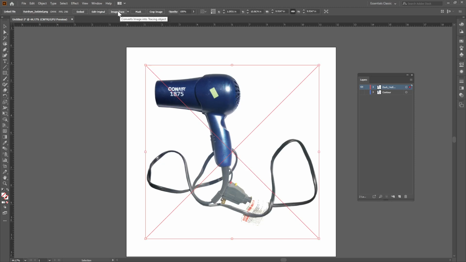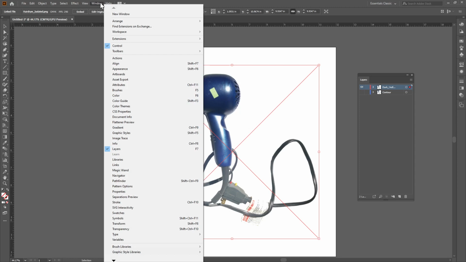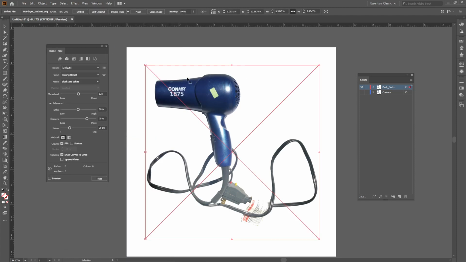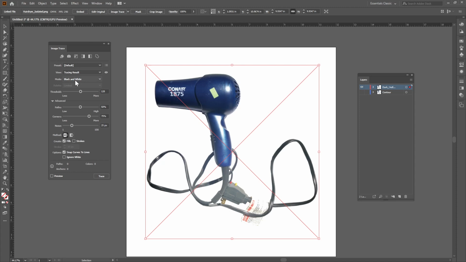And then instead of using Image Trace here, I'm going to pull out the full window by going to the Window menu, and I will find Image Trace. Great. Okay, now I select this object again, and you can see that Image Trace is live here, or this is working.